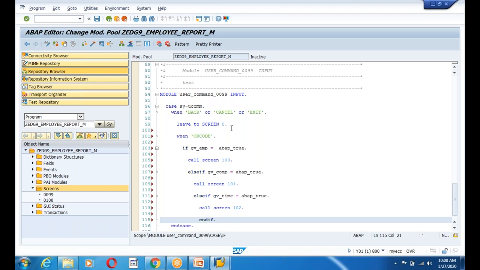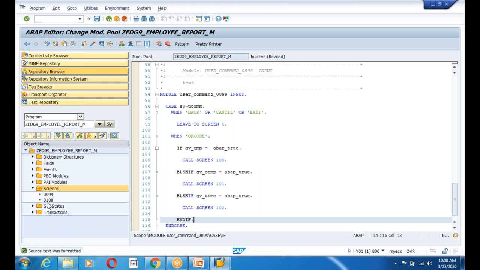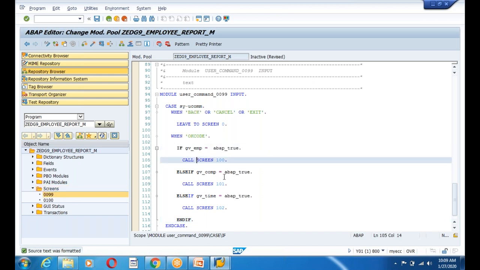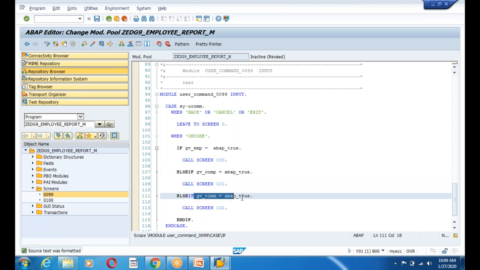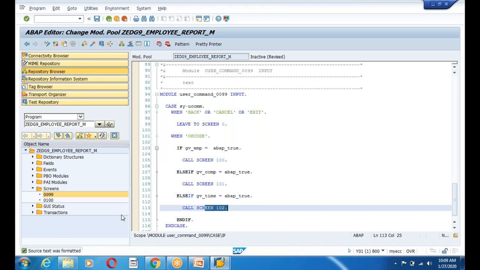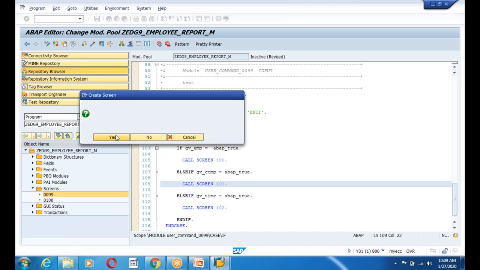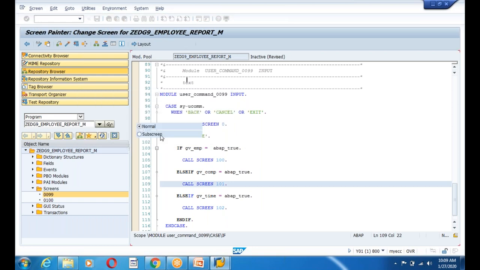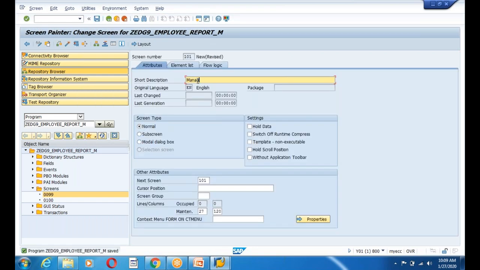Okay, so from this 99 screen, we have three radio buttons. If the employee radio button is selected, go to the employee screen. If the company radio button is selected, go to the company screen. If the timesheet is selected, go to the timesheet. Now we do not have 101 and 102, so double click on the screen to create it, okay, and go to the screen, call it manage company details, and go to the layout.